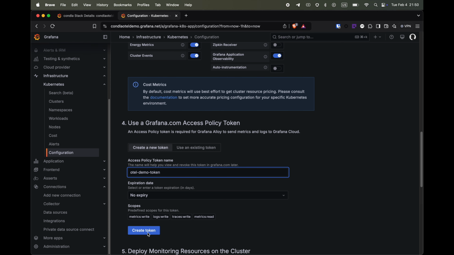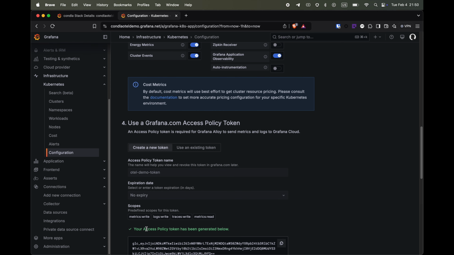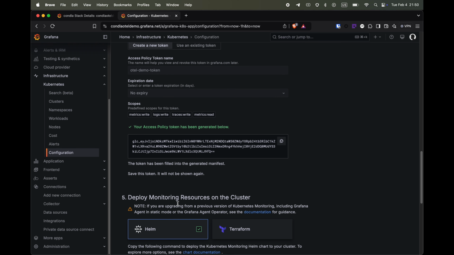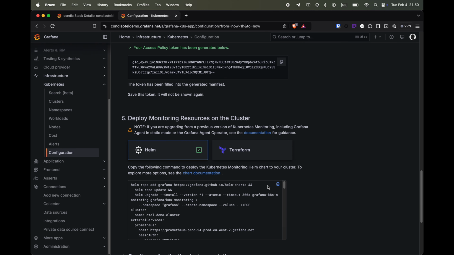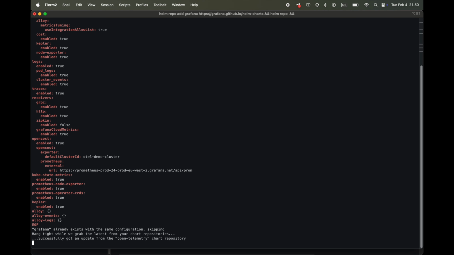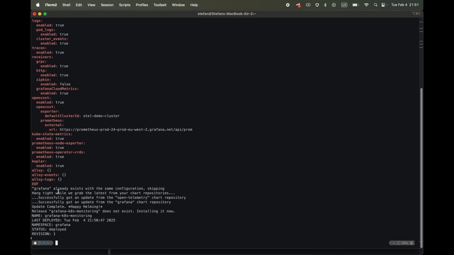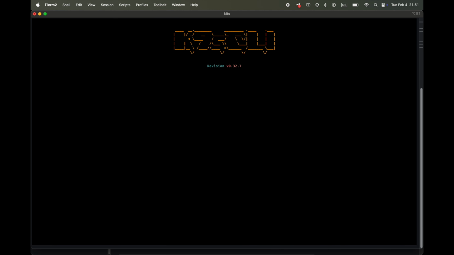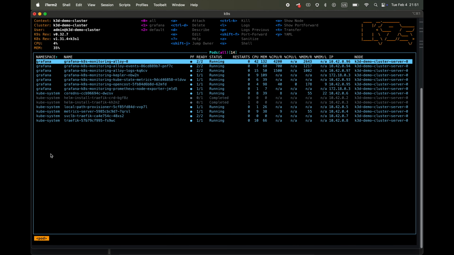Let's generate a new access policy token and copy and paste the resulting Helm commands. Check if Grafana Alloy is up and running. Now we are ready to observe whatever we'll deploy into this cluster.